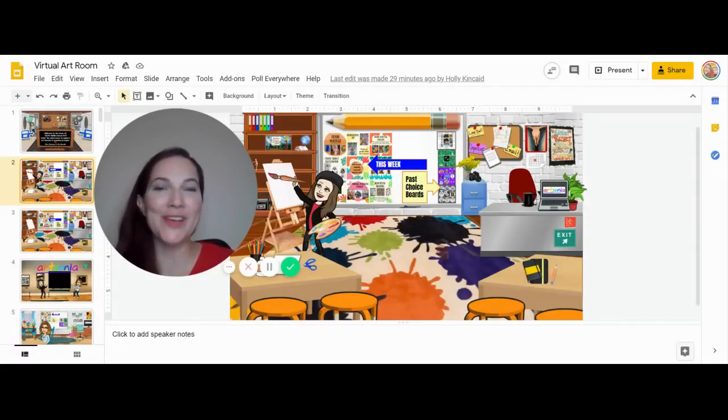So I hope you found some fun ways to use Bitmoji in your classroom, whether it's virtual, in person, or a hybrid. There's lots of fun ways to incorporate them into your learning environment. So some things that I want you to remember. There are lots of great resources available on the web.